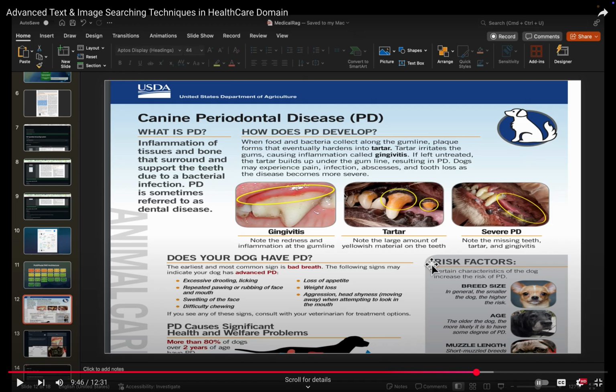And you can see that there are some images depicting that this particular disease is being found, like gingivitis, which is related to some kind of redness and inflammation at the gum line level. If this is the case, this disease would be called gingivitis. Then there is tartar, then there's severe PD, and you can see that this document is very unstructured, right? Some data is in tabular form, and this kind of scenario is happening.